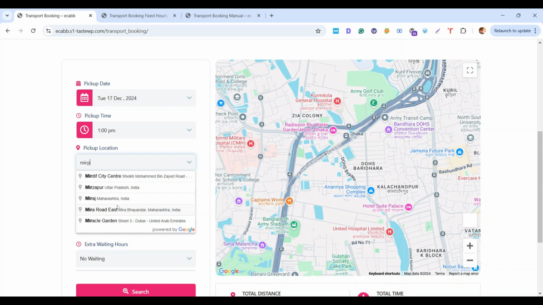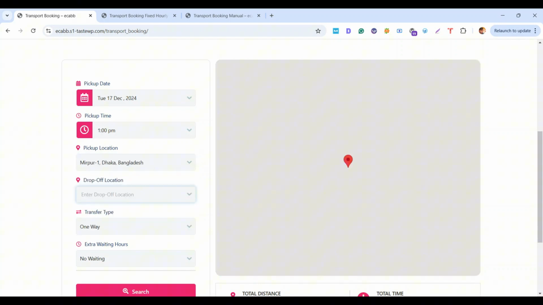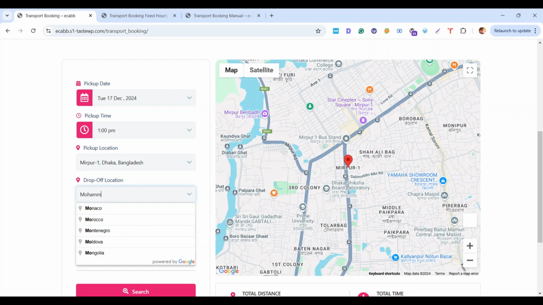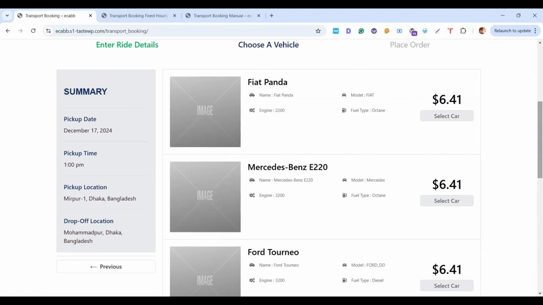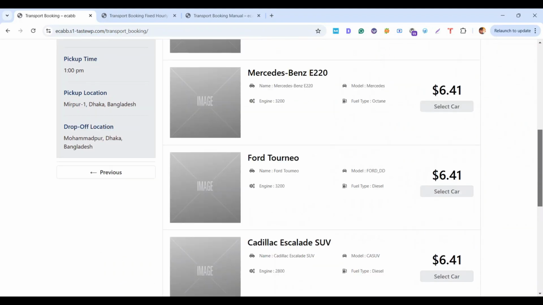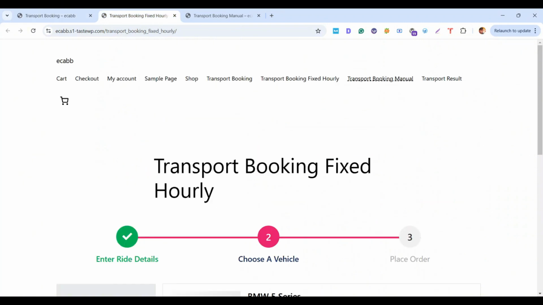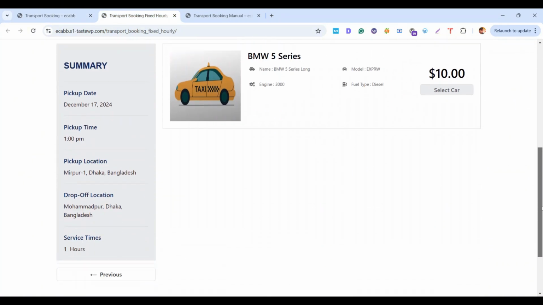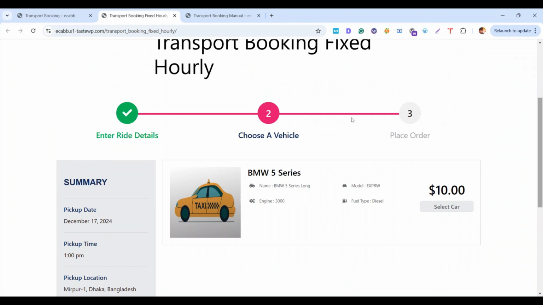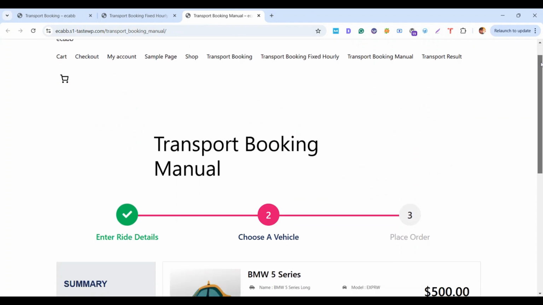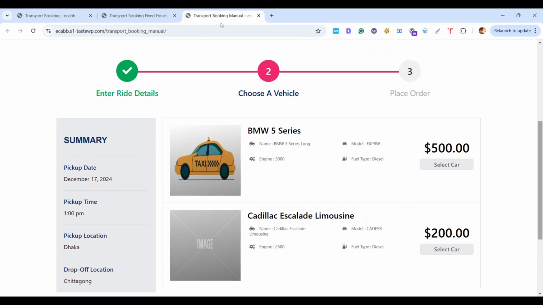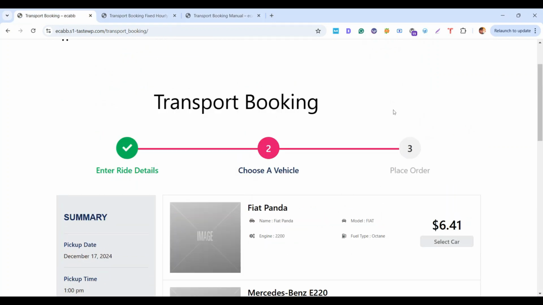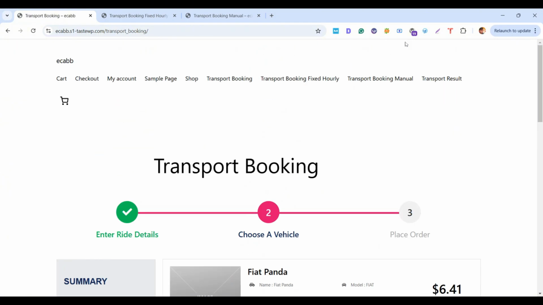So if you give your pickup date, pickup time, and pickup location and drop off location, you will find your car on the booking. You can see that we have selected inclusive as BMW, and it's applied in all the pricing models. This is the fixed hourly model, and then this is the transport booking for manual. So you can see that all pricing models have the same car. So this is what inclusive settings appear as.